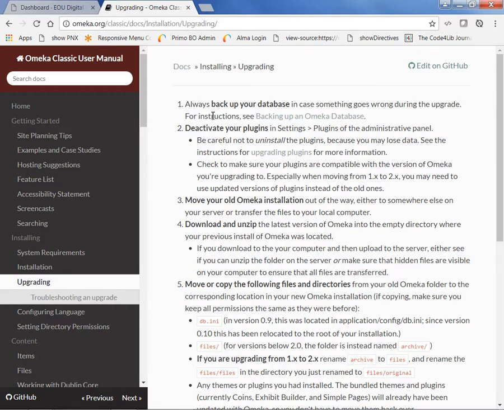So the first thing they're telling us to do is always back up your database in case something goes wrong. This is actually easier to do with the command line. I suppose most of the stuff that is here becomes easier to do in the command line once you're used to it. It's really much more efficient and more effective. But if we're using the FTP client, backing up the Omeka database is a little different, and we need a tool that's called PHP MyAdmin.